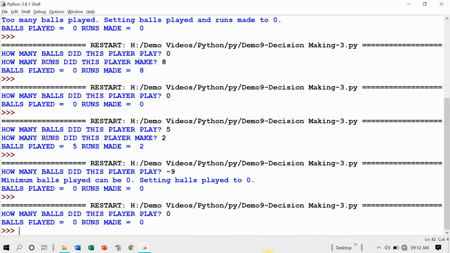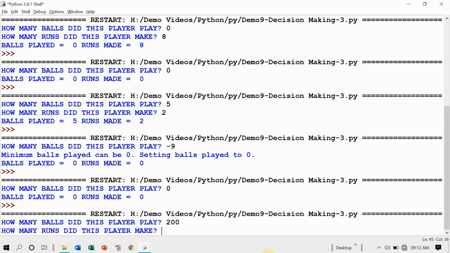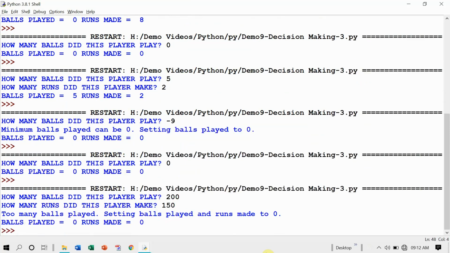So now my program is handling 0 balls played. No question of asking for how many runs. So that is being taken care of by elif. Well beyond 120, again an invalid number of balls. Still it is asking for how many runs being played. So this is yet to be handled. So we have handled if user has played 0 balls, program will not ask for how many runs made. But here, if I'm entering 200 balls, this is also invalid. Still it is asking for how many runs made. So this has to be handled now.